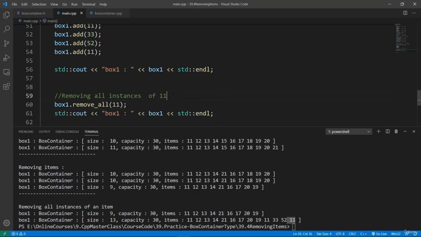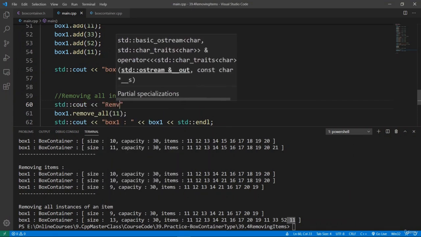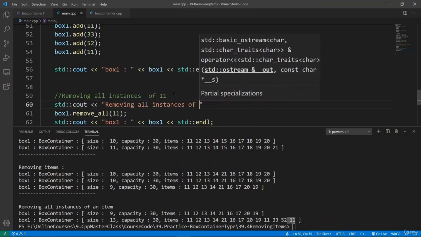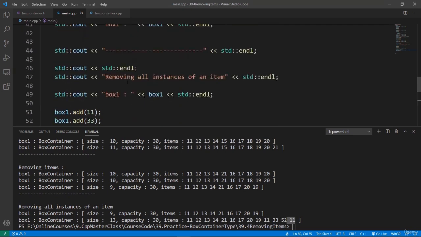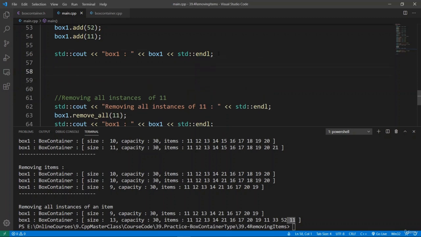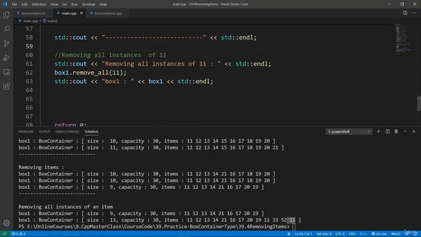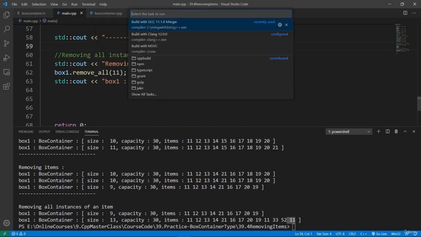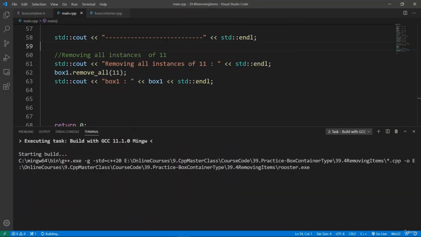And I think we need to put in a std::cout statement to make this super clear in our output. So let's say removing all instances of 11, and we can put a separator here. This thing we just used for all the other cases, and we can reuse this here to make our output much easier to follow. So this is in. We can build our program and pass this through GCC.